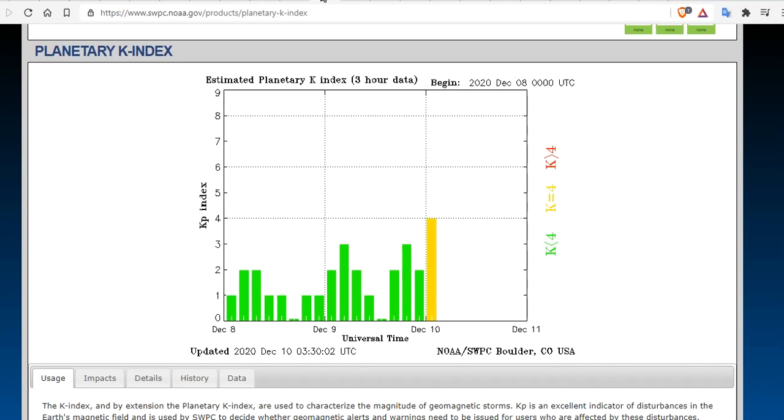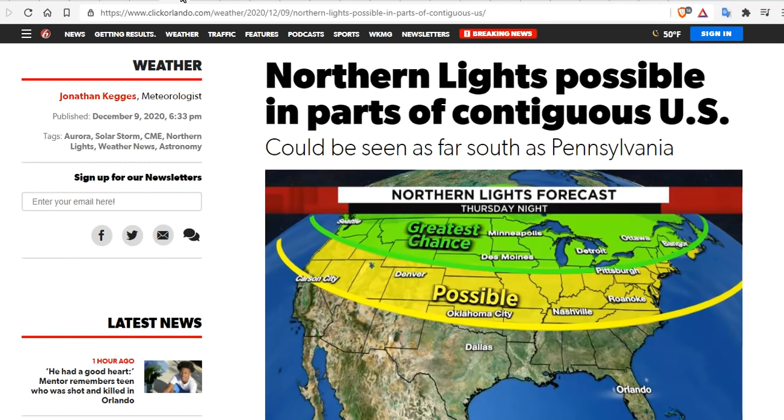So here's a little sneak preview. We've just entered geomagnetic instability about an hour ago, and that's going to increase. We're going to break it down for you, so follow us along.